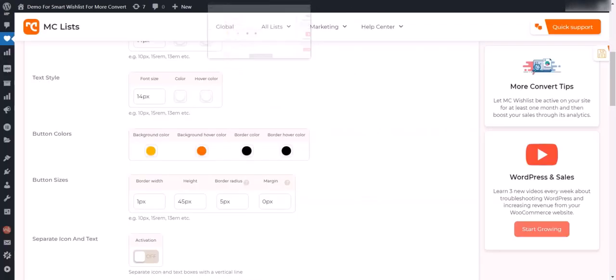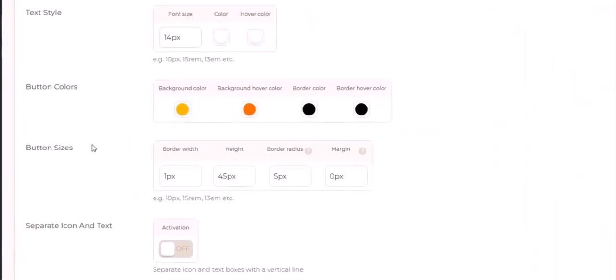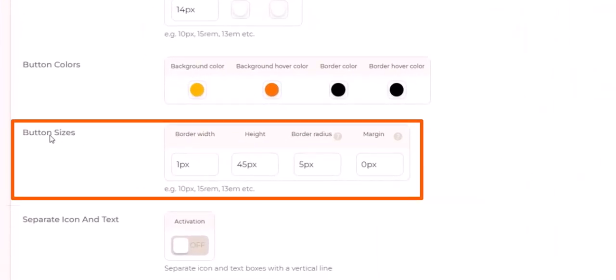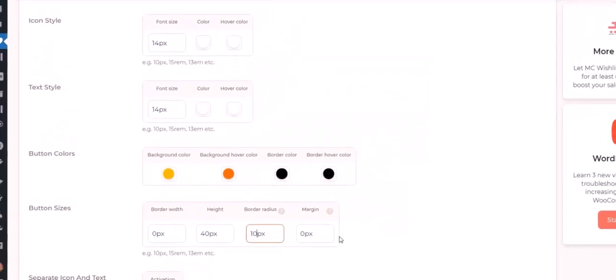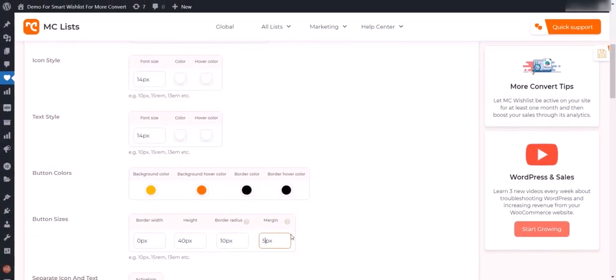I return to the settings page. In this section, we can adjust the button size settings. Since I don't need a border, I set the border width to 0 pixels, reducing the height, setting it to 40 pixels, use a border radius of 10 pixels, and finally, adding a margin of 5 pixels from all sides.